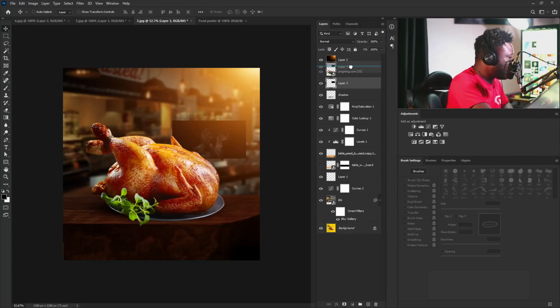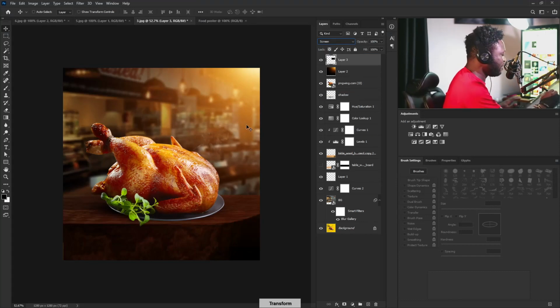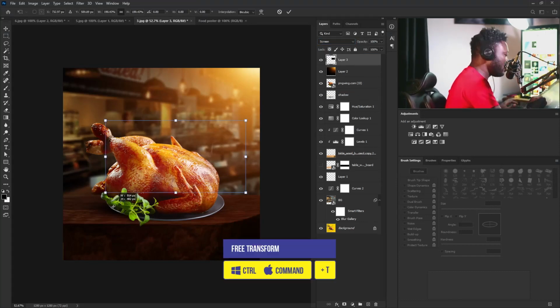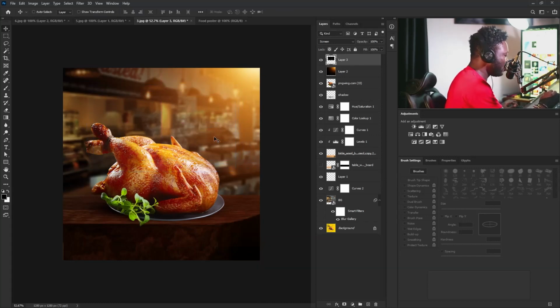So then this should be above this. All right, and I'm going to change the blend mode to screen. And then I'm going to activate the free transform on the layer, because if you are not on the layer, the free transform is not going to work.